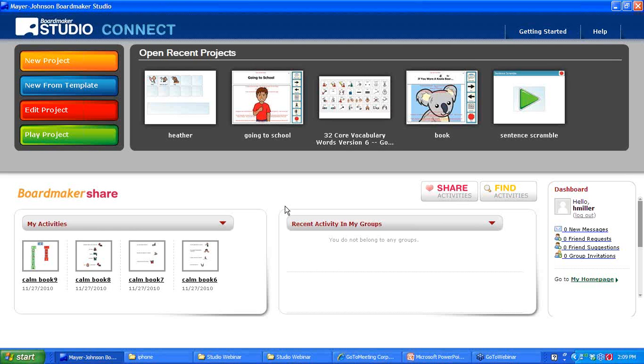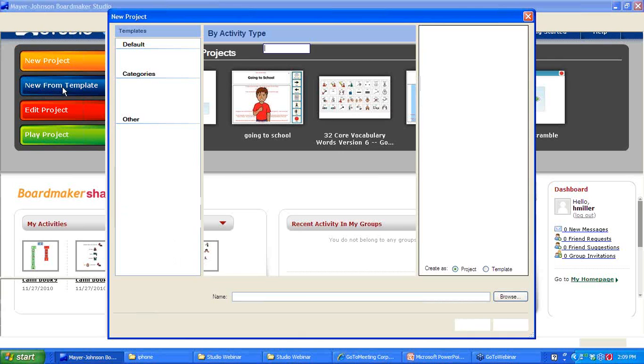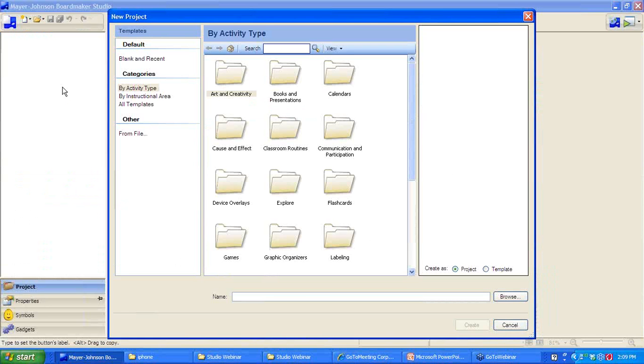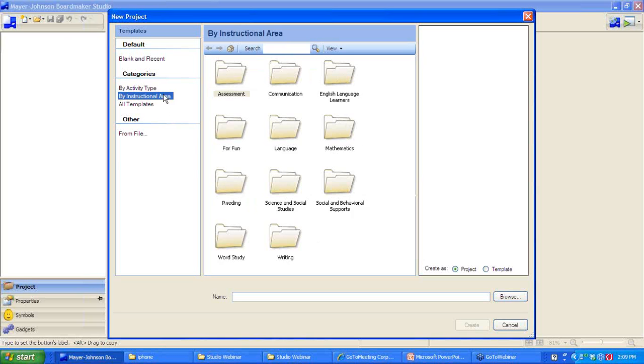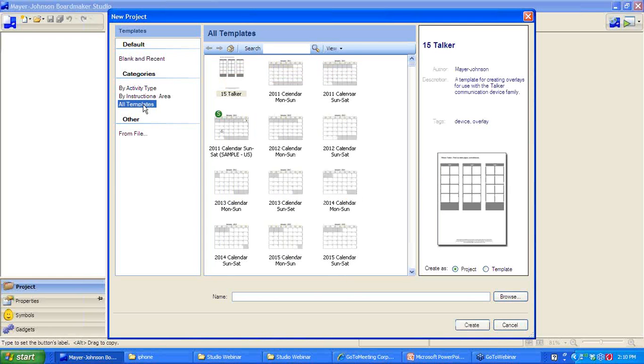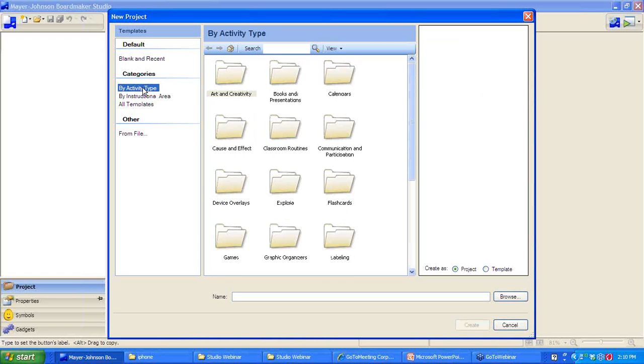So let's explore. I'm going to go into my Connect screen, which I've already done, and now I'm going to go New from Template over to the left. We can look and browse through our templates by activity type or instructional area. Activity type is what we're going to be doing today, but you could also look through instructional area like reading, writing, mathematics, or you could browse all templates, which is just a free list of all the templates available. I'm going to browse by activity type, so that's the way that they're organized.